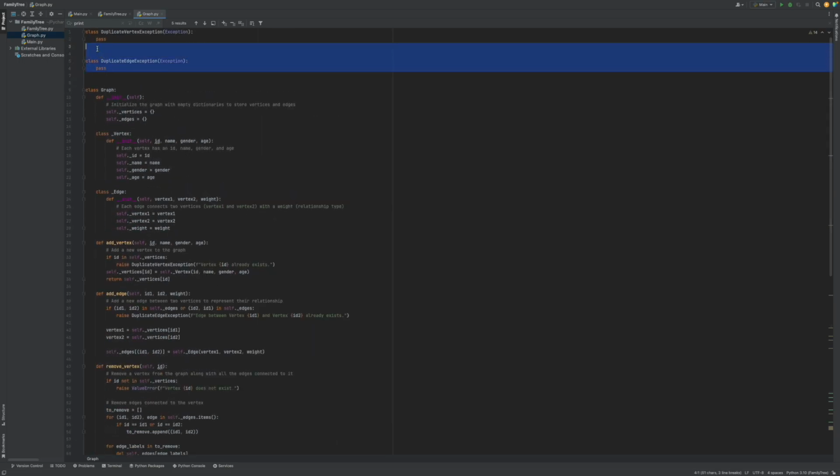As you can see, we have the first 2 duplicate vertex exceptions here that I will use to raise errors. The duplicate vertex exception and duplicate edge exception are custom exception classes inheriting from the base exception class. They are used to raise exceptions when attempting to add duplicate vertices or edges to the graph.